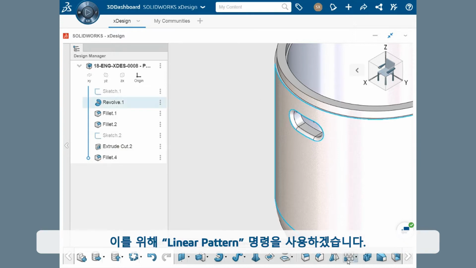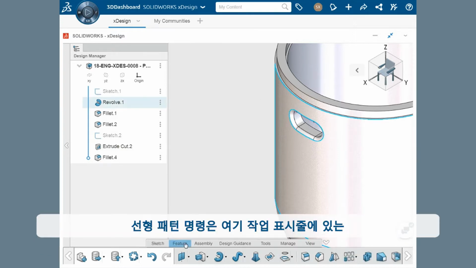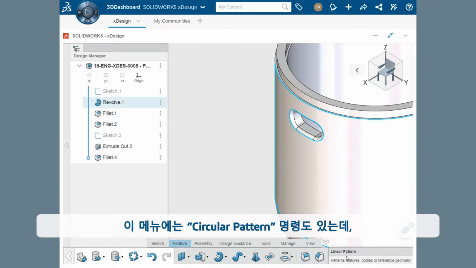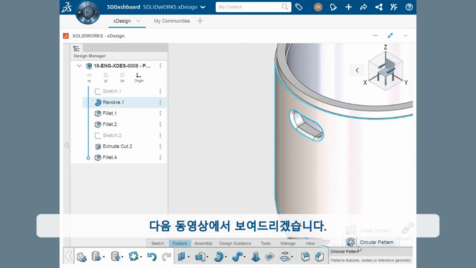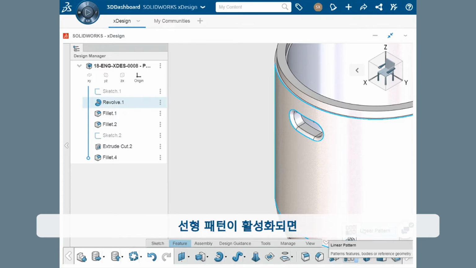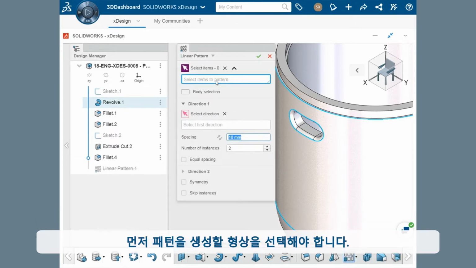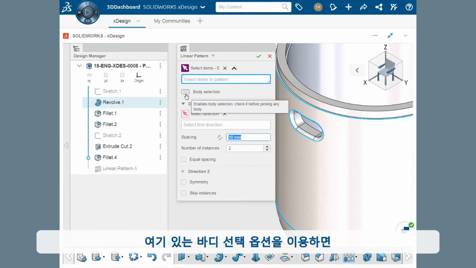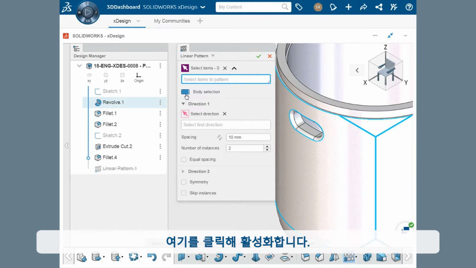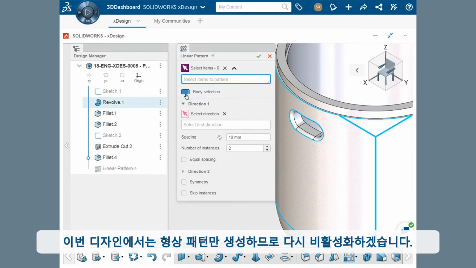To do this, I'll be using the linear pattern command. This can be found in the Features tab of the action bar shown here. This menu also includes the circular pattern command, which I'll show you in the next video. With linear pattern enabled, the first step is to select the features to be patterned. There's also a body selection option available here, which allows you to pattern bodies in the design. Simply click here to enable it. In this design, I'm simply patterning features, so I'll disable it once again.